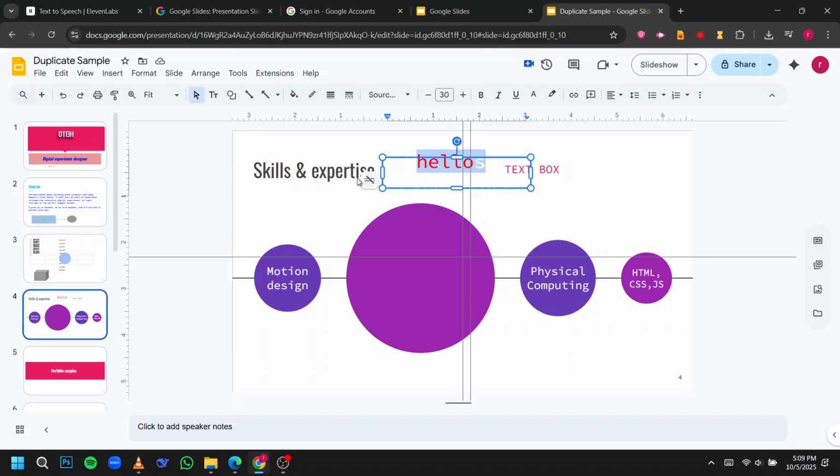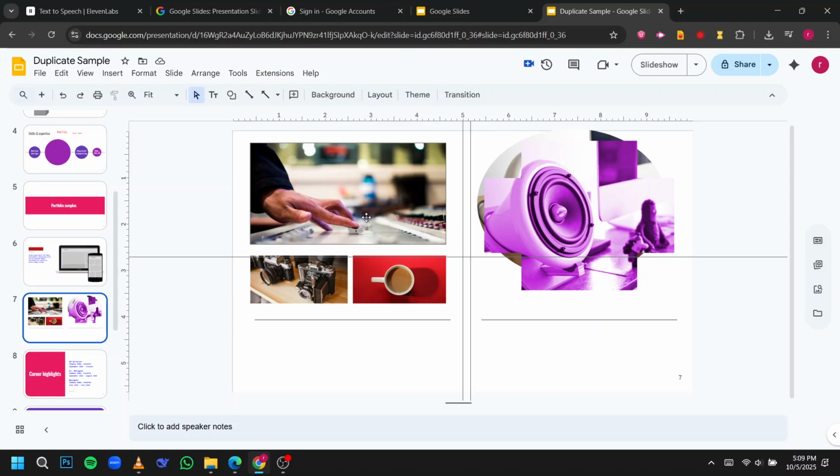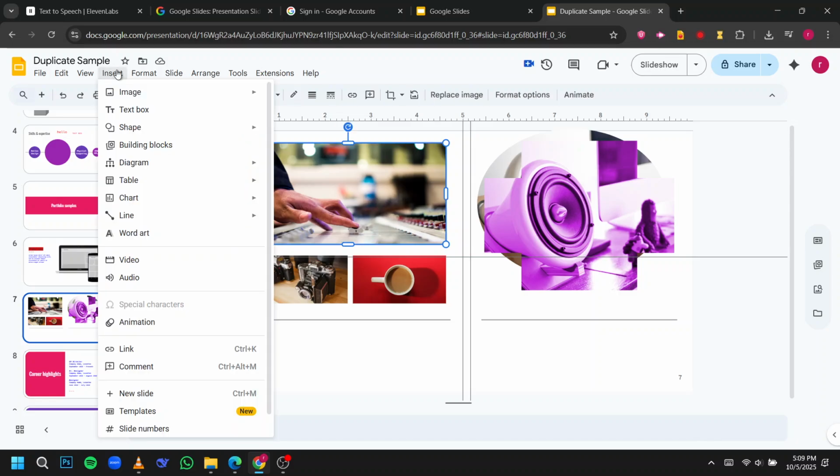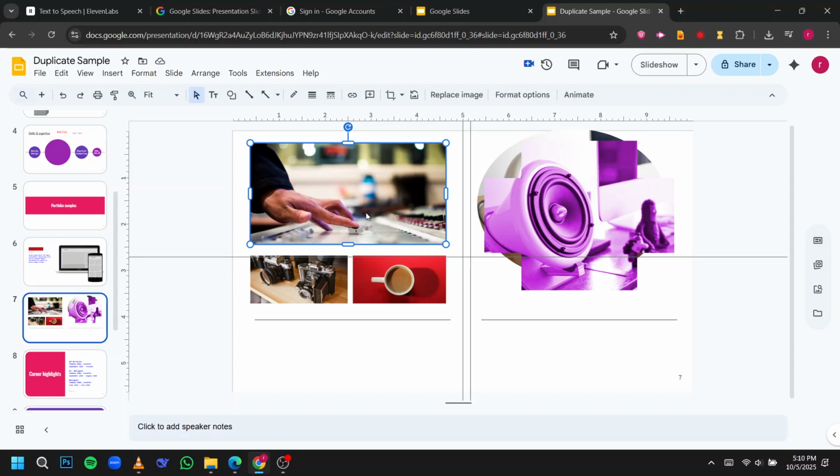Now, let's move on to the exciting part, cropping your image. First, you'll need to select an image to work with. Click on Insert in the menu and select Image. You can upload a picture from your computer, or if you have it stored in Google Drive, you can insert it directly from there. Once your image is placed on your slide, ensure it's selected so you see the blue border around it. This means it's ready for editing.